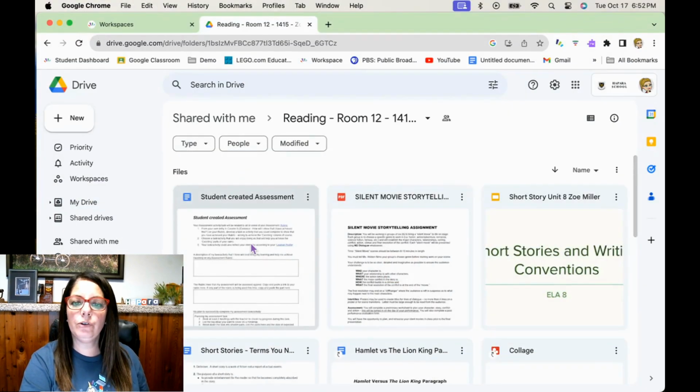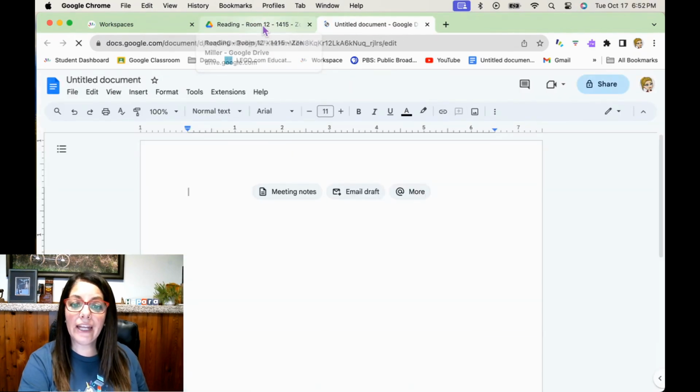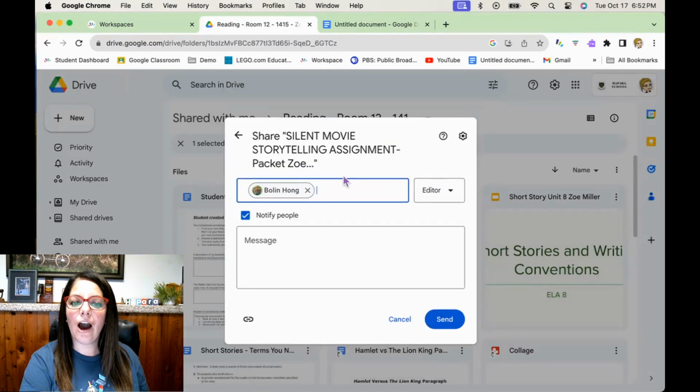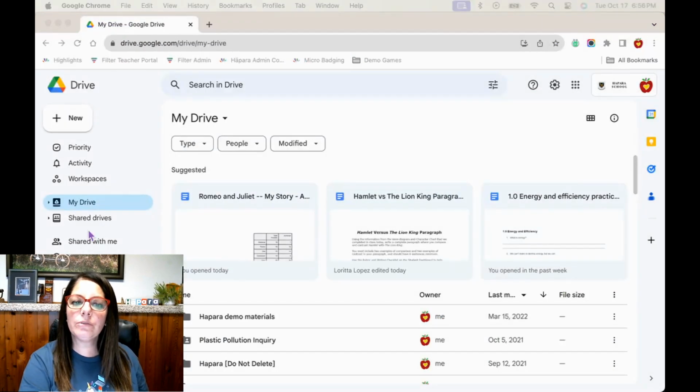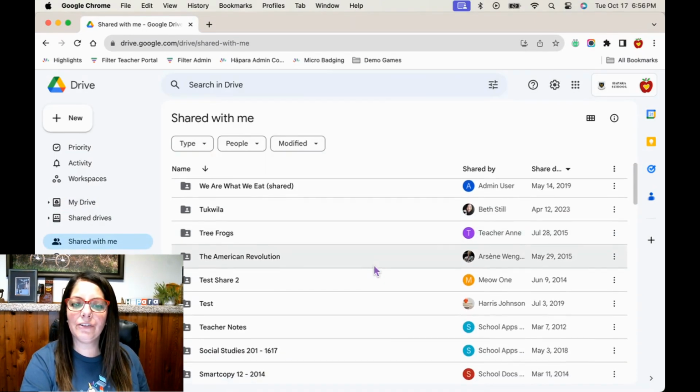Learners can also view and add files to their folders to complete assignments. Educators and learners can also share their folders with others, such as a co-teacher. Hāpara creates student folders in the Shared with Me section of Google Drive. This is located on the left-hand side of your Google Drive.